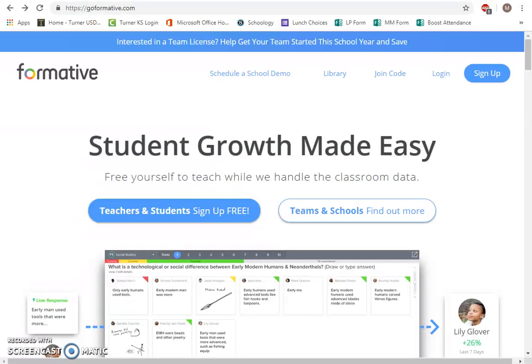So I'm just going to show you how to get started. There's a lot of ins and outs of this, and you will need to set up an account. Once they come to the website goformative.com, and this does work on any device. I did implement it with my students, and it worked really well on the iPad as well, although they do have to rotate the screen. Sometimes it looks a little different.